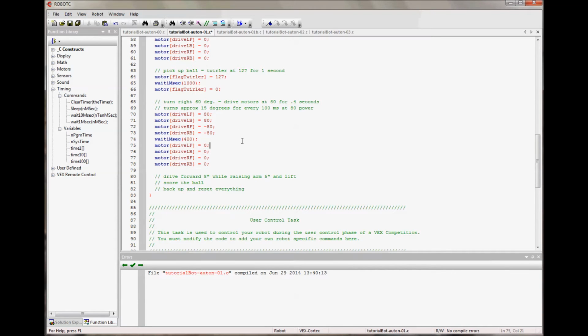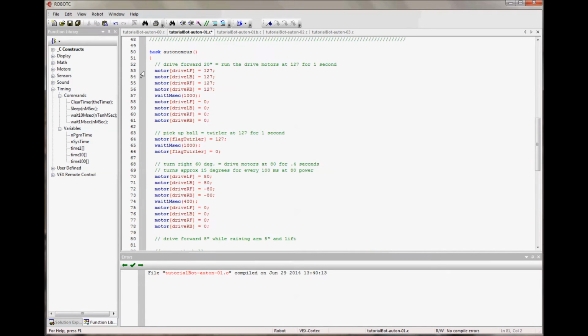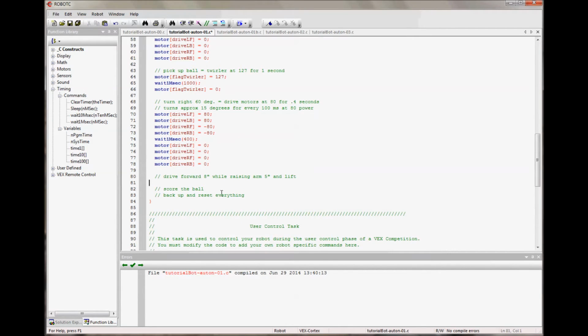And now I want to move on to the next step, where I'm trying to do multiple things at once. So I want to run different parts of the robot all at once. So I know I'm moving forward 8 inches, raising the arm 5, and running the lift. So moving forward, well, that's just our good old drive function. And we've got that there.